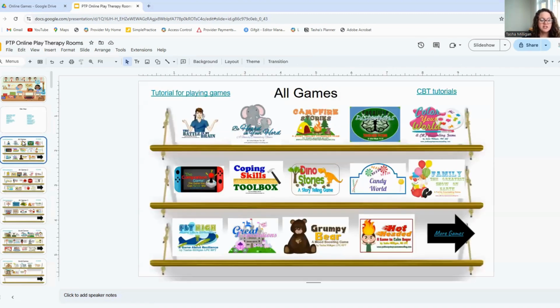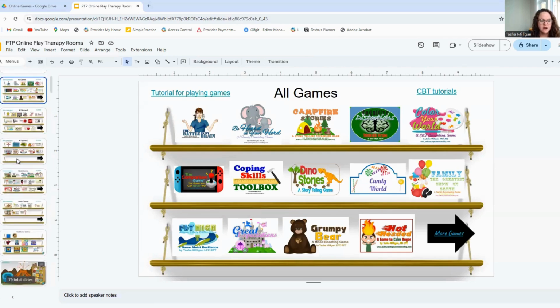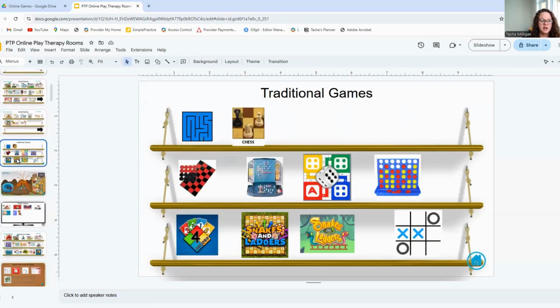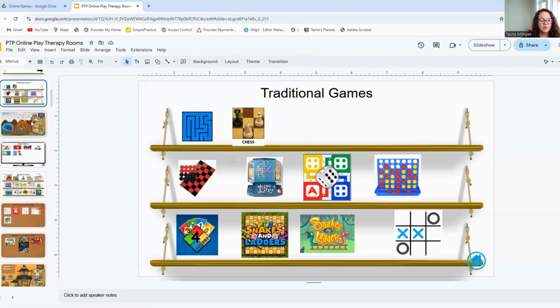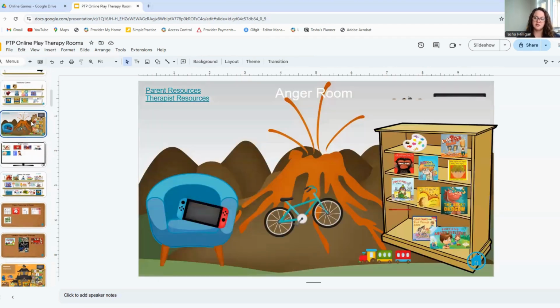And then we have lots of games. There's at least 60 games on this document. And then we have traditional games. These are all free online games that you can play. And then we have several different rooms, and the main rooms are set up very similarly.